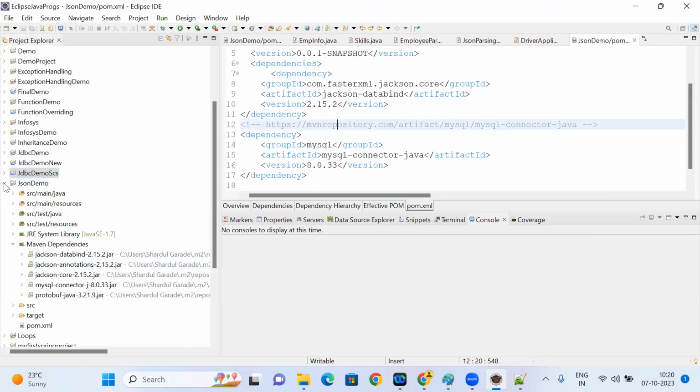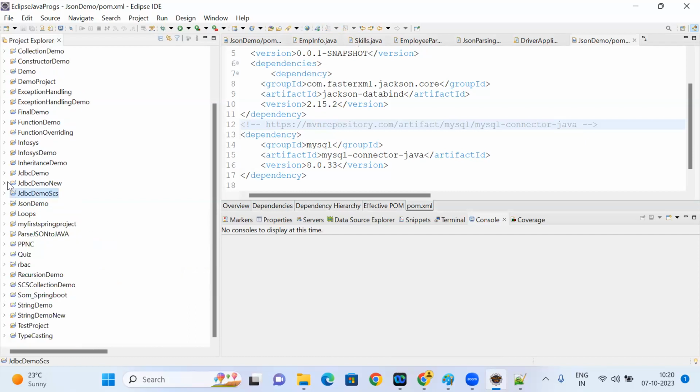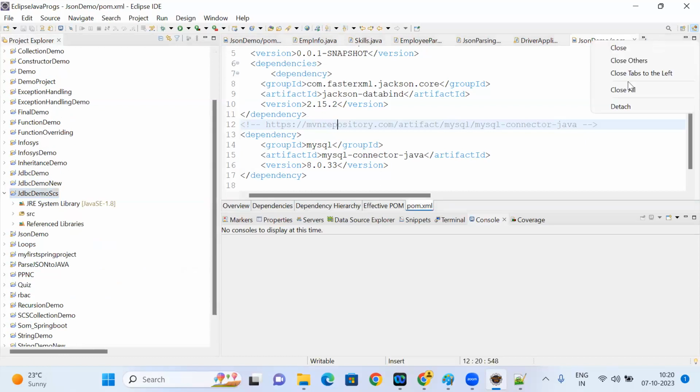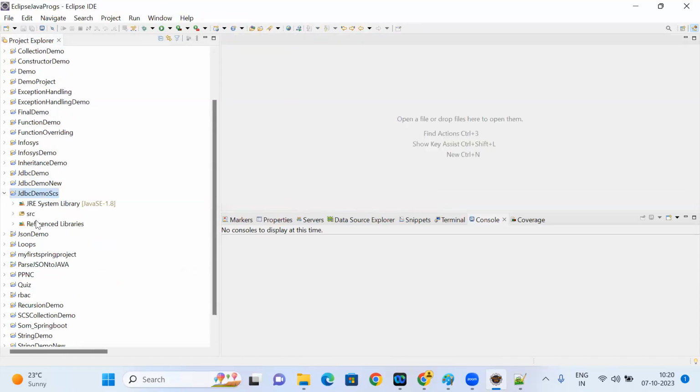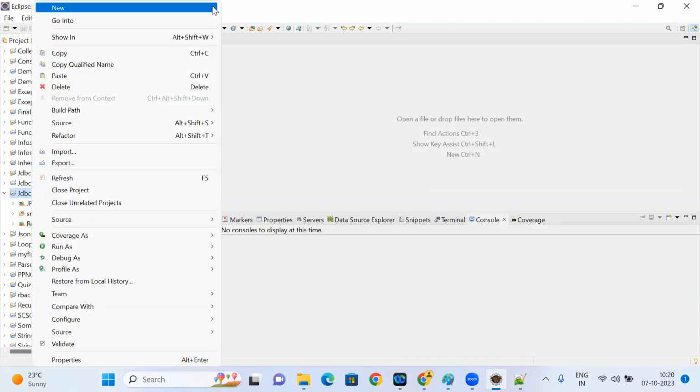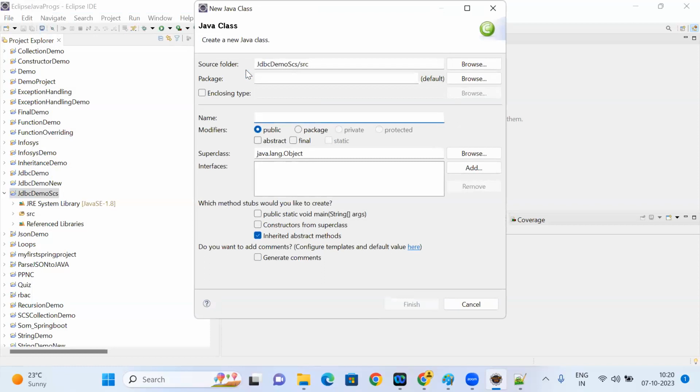Now, as I am not using a Maven project, I'm using a simple Java project, I had to add this manually. This is what I'm trying to show. I added the particular version which suits my database version, that is 5.1.15. So first do that, and then go to the project, new, make a class, and name it JDBC demo.